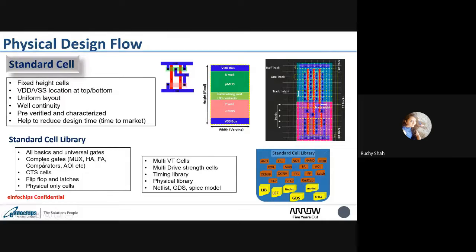Again, for each cell we have the multi-VT flavors. So SVT cells are there, low VT cells are there, ultra low VT cells are there. We use them wisely, sometimes to reduce power, and sometimes to balance timing and power. Then we have the multi-drive strength cells. We have their timing library and physical library. Then for each cell, we have their netlist, GDS, and their SPICE model for SPICE simulations.